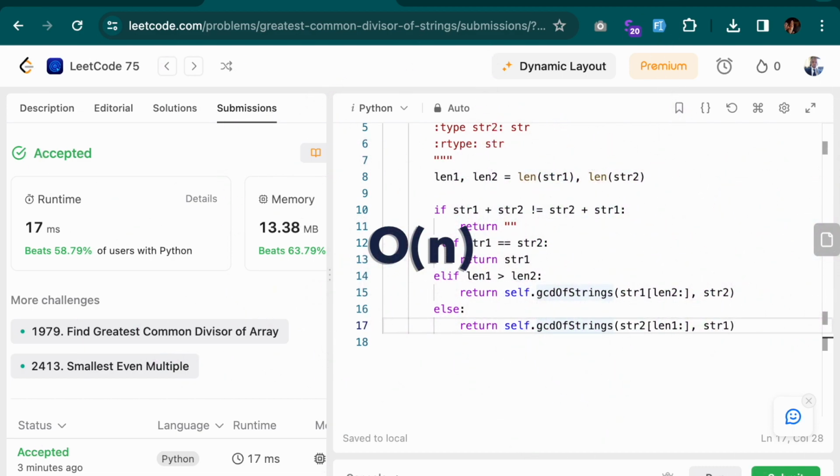where n is the length of the longer input. This is just because in each of the recursive calls, we progressively reduce the length of the longer string by slashing a portion of it. So the number of recursive calls is limited by the length of the longer string. That's why we are saying that it's linear. Okay, so the time complexity is linear with respect to the length of the longer string.